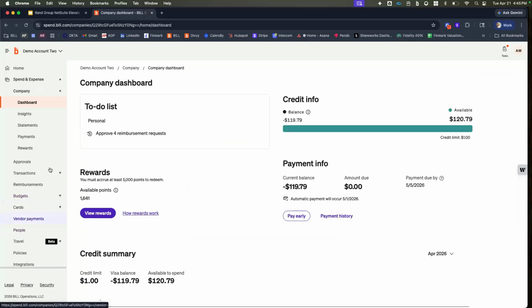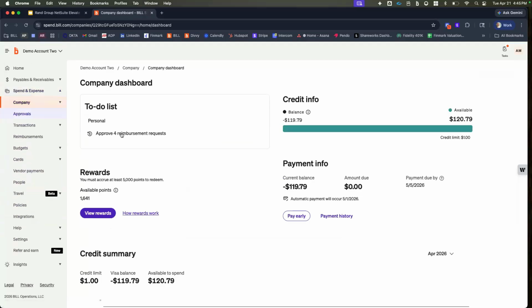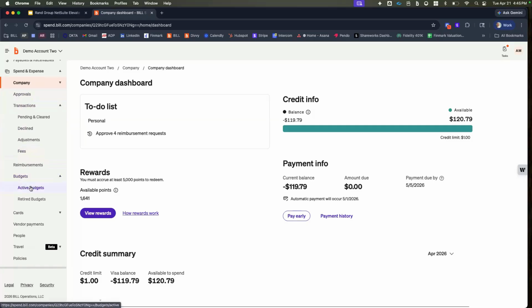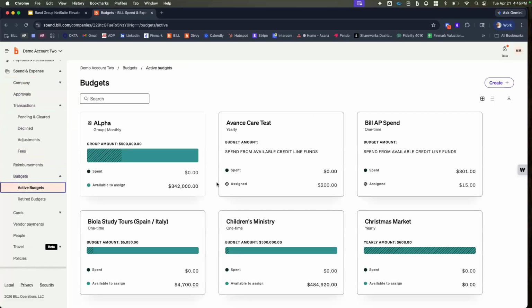On the left-hand side here, you'll see a bunch of different tabs. Biggest, most important ones are going to be your transactions. So this is anytime somebody swipes their card, uses their card, it's going to show up here in this transactions list. Approvals. So if you're an approver as an admin, anytime there's something that needs sign off from you, you'll be able to come in here and approve. And then the other big one is going to be your budgets. So I mentioned you can divvy out your funds. You can create one-time budgets, reoccurring budgets. Biggest example of a reoccurring budget would be like a sales budget.